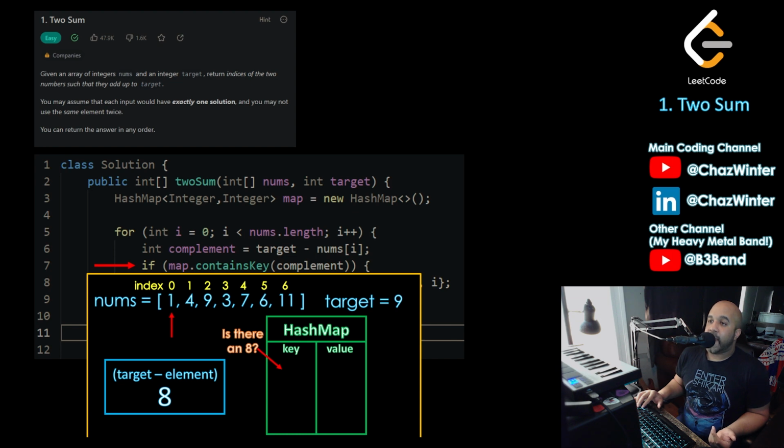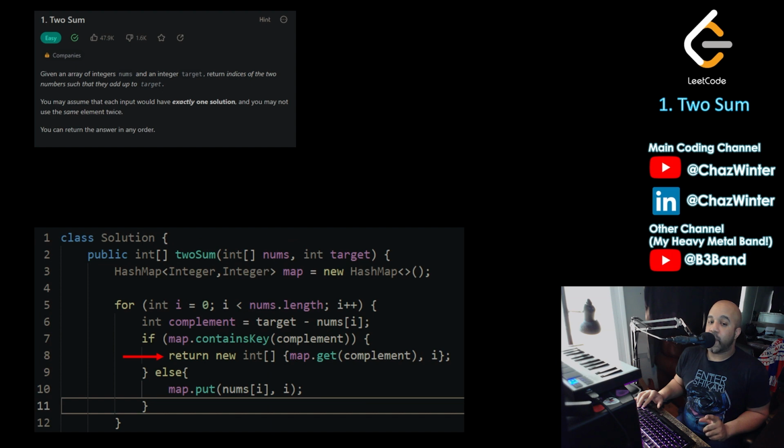In the example, we talked about what we do if it's false, what we do if it's not there. But what I did with my code was first show what to do if it actually is there. So if map.containsKey(complement) is true, then I'm going to immediately return my answer. I'm going to return a new int array. It should be 2 values. What are my 2 values?